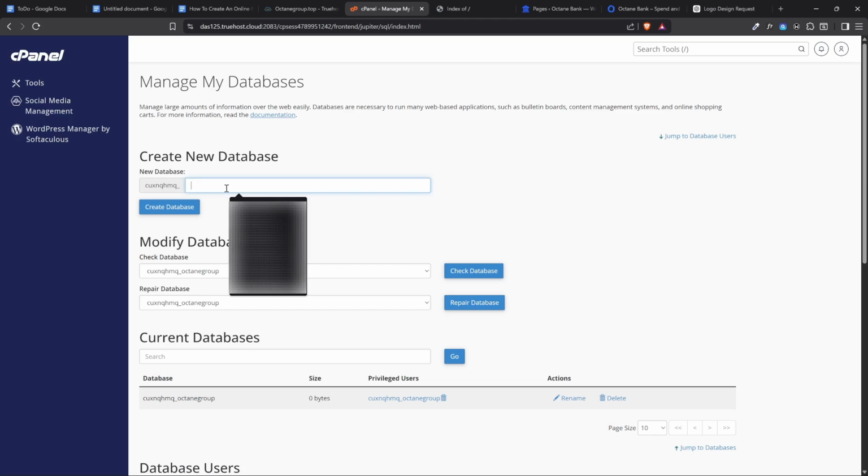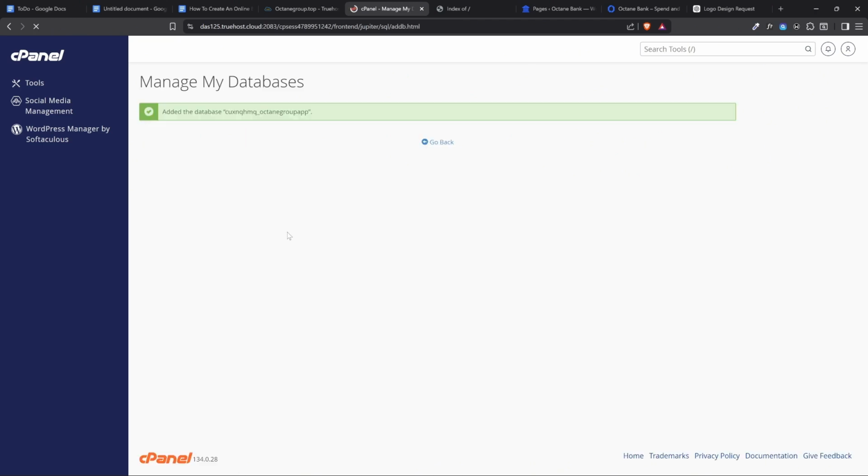So for my database, I want to call it Octane Group. I can just call it dash or app. I like to use app, so I can just call it Octane Group app. Create accounts, create database. Sorry, go back.